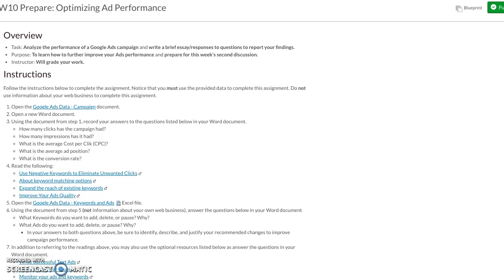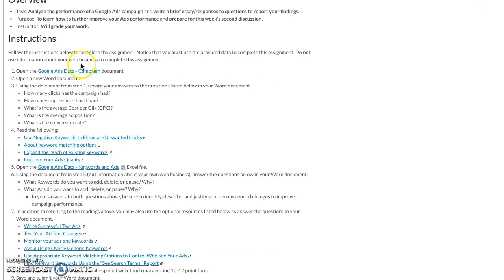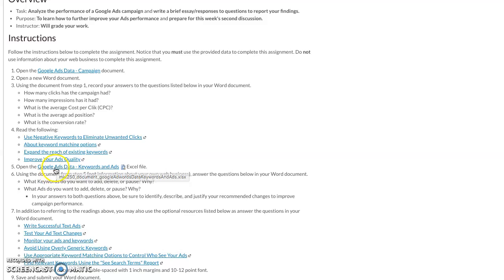So you're going to take that document to give you an idea of what these look like. Then you'll open this Excel file that's going to give you Google Ads data, and based on that you can determine what keywords you want to add, delete, pause, and why. Because all of these will show you how successful your keywords are.